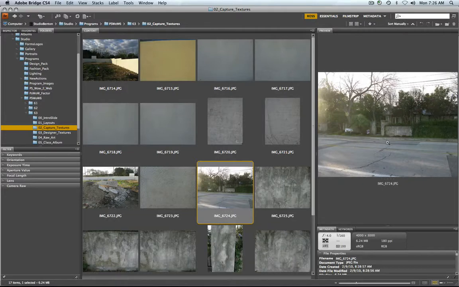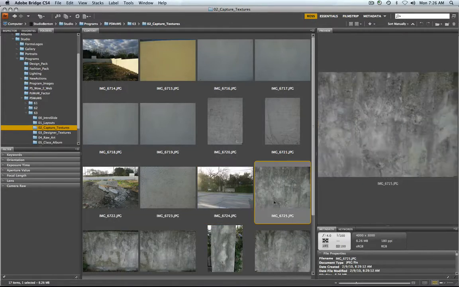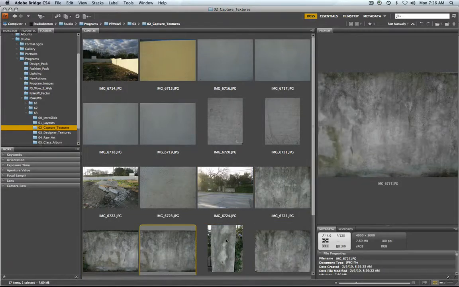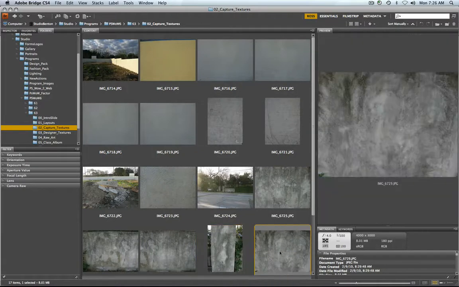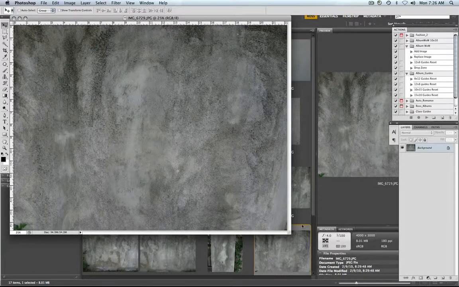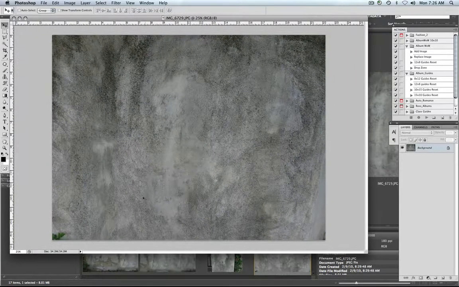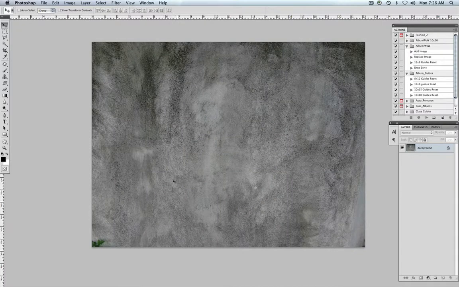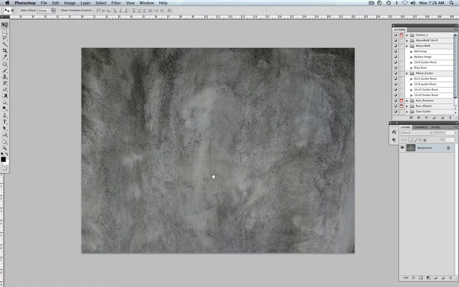As I was driving down the street, I spotted this wall and grabbed a handful of textures off of the wall. These are just base textures. So what I'm going to do is open one of these base textures, and I'm going to start preparing this for a designer texture. First thing I might do is go ahead and clone stamp out that corner just so that that leaf is out of there.